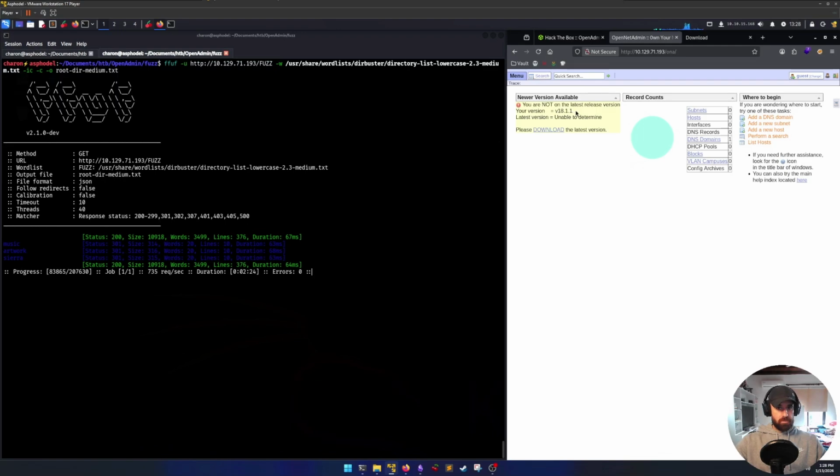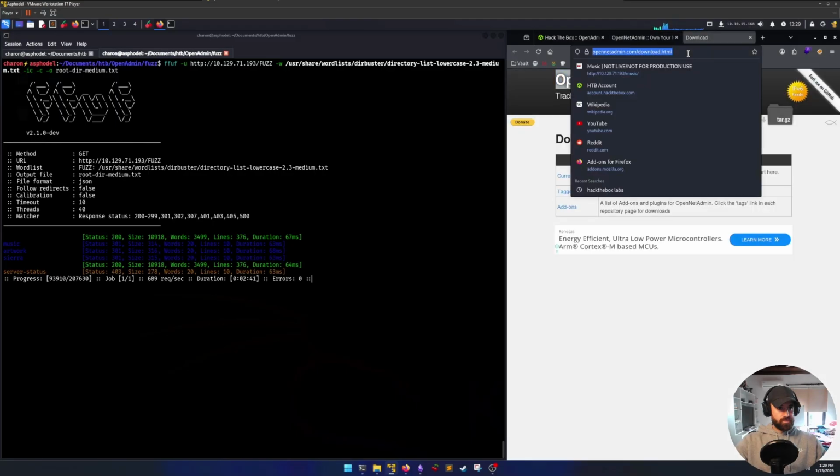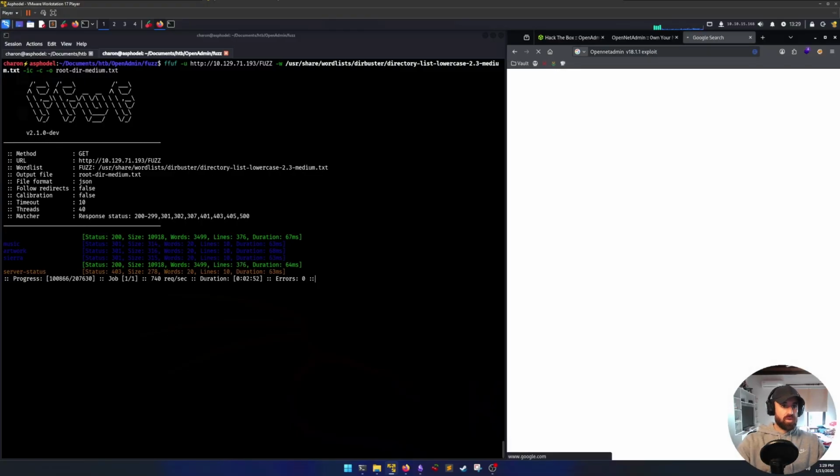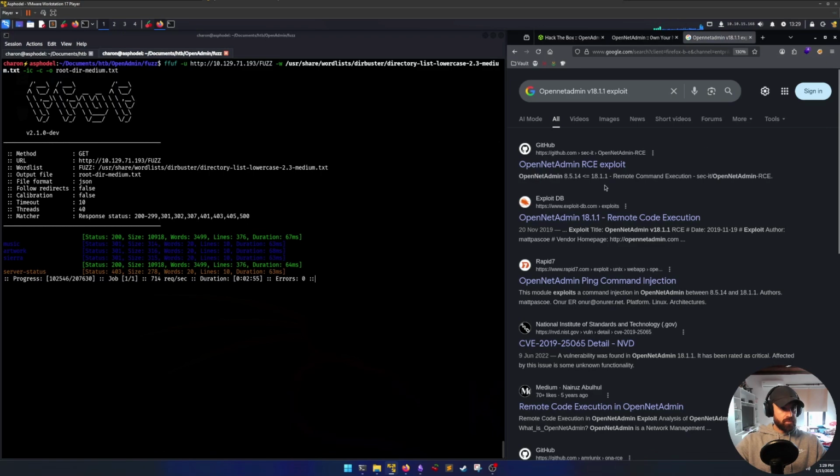So the first thing that comes to my mind is let's check for exploits or vulnerabilities related to OpenNetAdmin version 18.1. OpenNetAdmin exploit. And it seems that there is a remote code execution. Was it that easy?